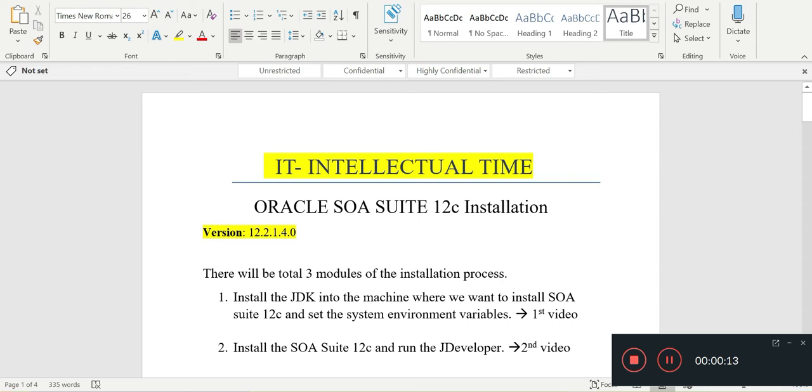I said I would take a session on XML, XSDs and web services, but I thought we should first go through the installation process of Oracle SOA Suite. Then it will be easier for you to do some hands-on when I teach XML, XSDs, web services and all those things. So today I'll show you the process to install Oracle SOA Suite 12c.